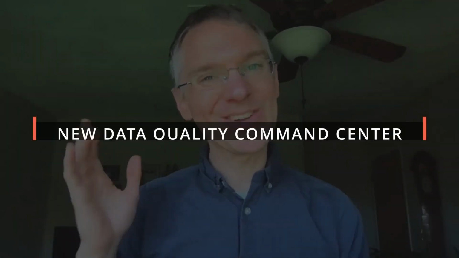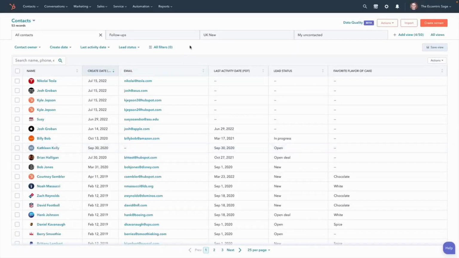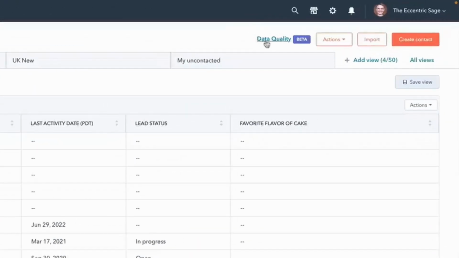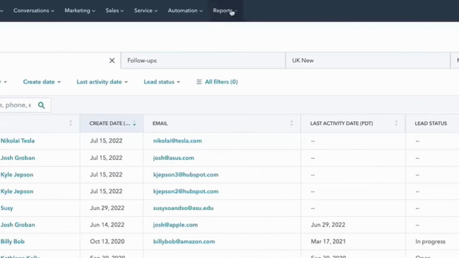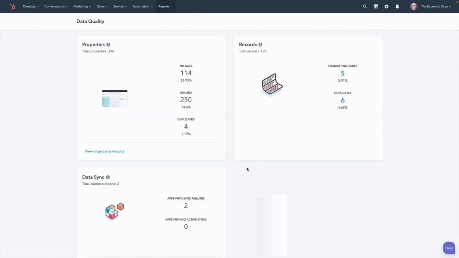Hey friends, got another great announcement about Operations Hub. Operations Hub, professional and above, just got a cool new feature in beta. So check this out. Here I am on the contacts page, and they've added this cool link to it, data quality. But where it really lives is under reports, data quality. And if you come here, things standing out to you.